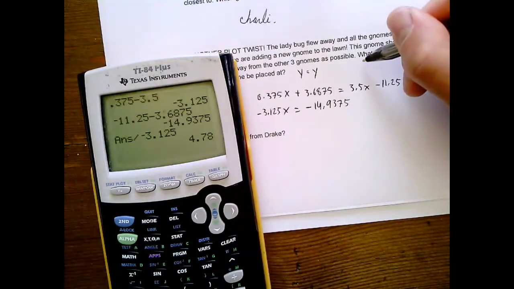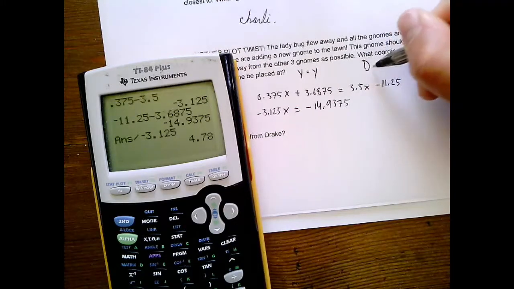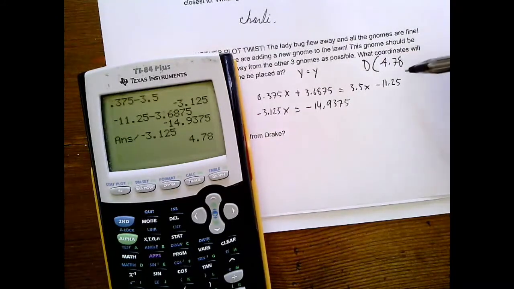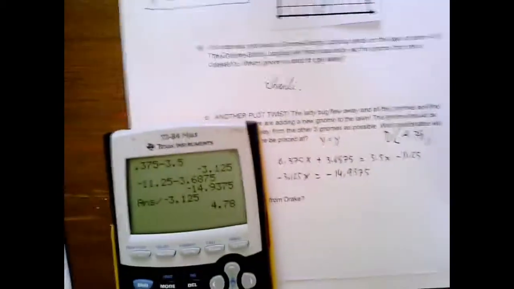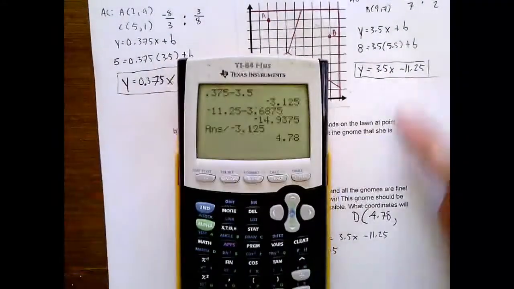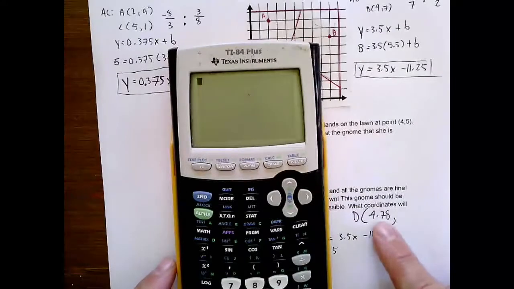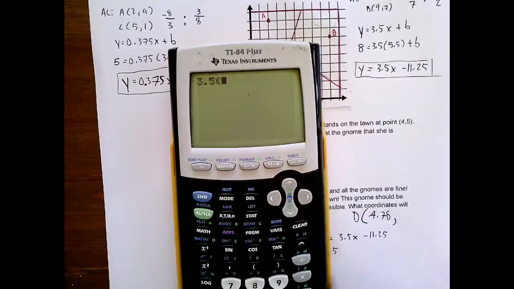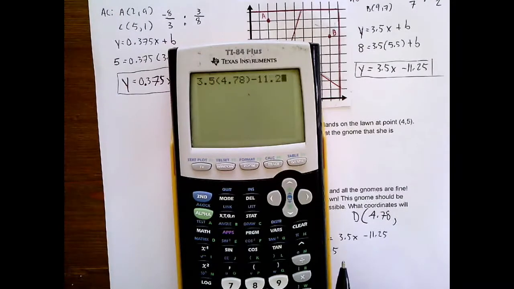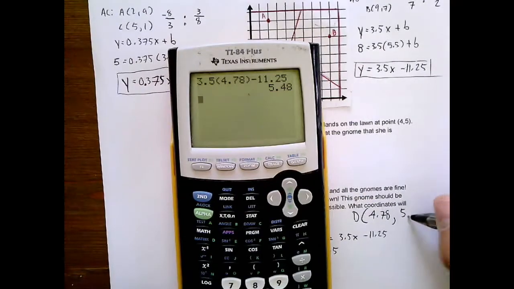So we know that our answer for x for Drake is going to be 4.78, and that makes sense because we said it'd be a little bit more than 4. I'll talk about that in a second. But we've got to find the y. To find the y, we can just plug this x value back into either one of these equations. I'll do this one because it looks a little shorter. So to find this y, we just substitute an x here. So we just say 3.5 times 4.78 minus 11.25. There we go. We get 5.48. Sweet. And that makes perfect sense.